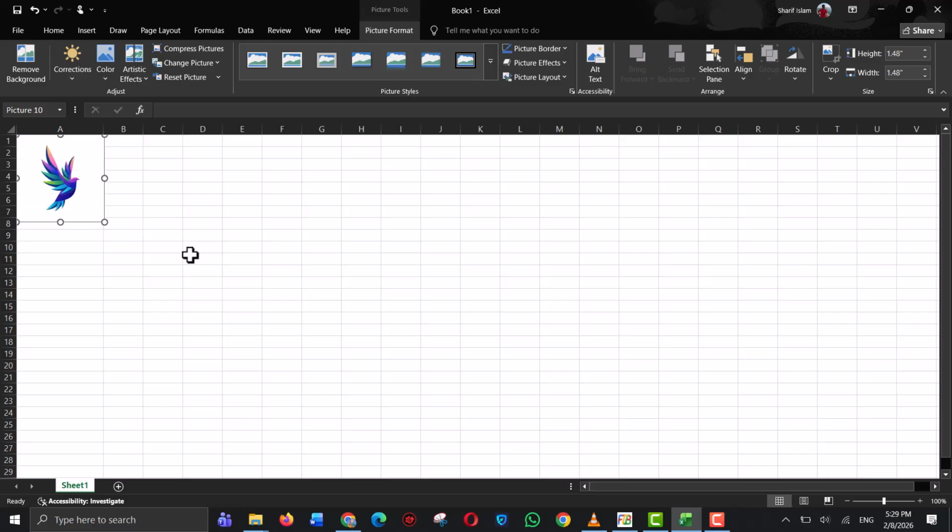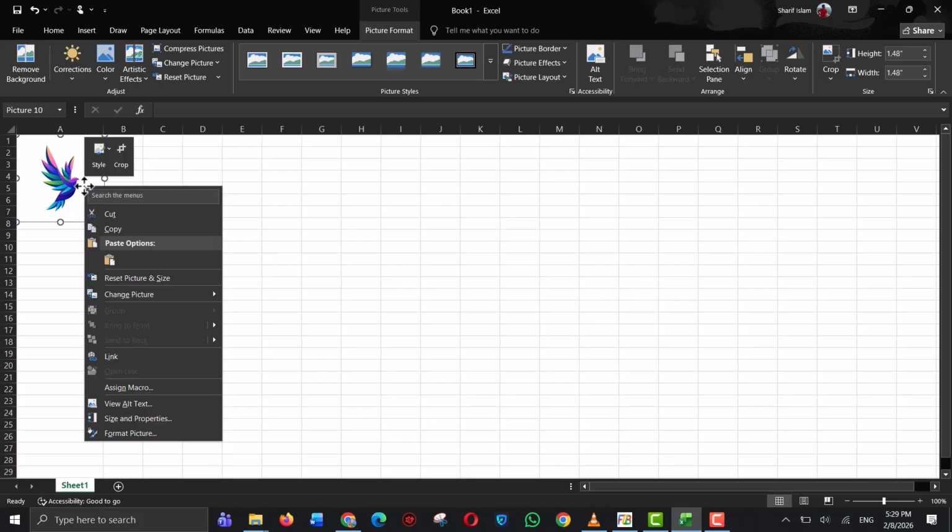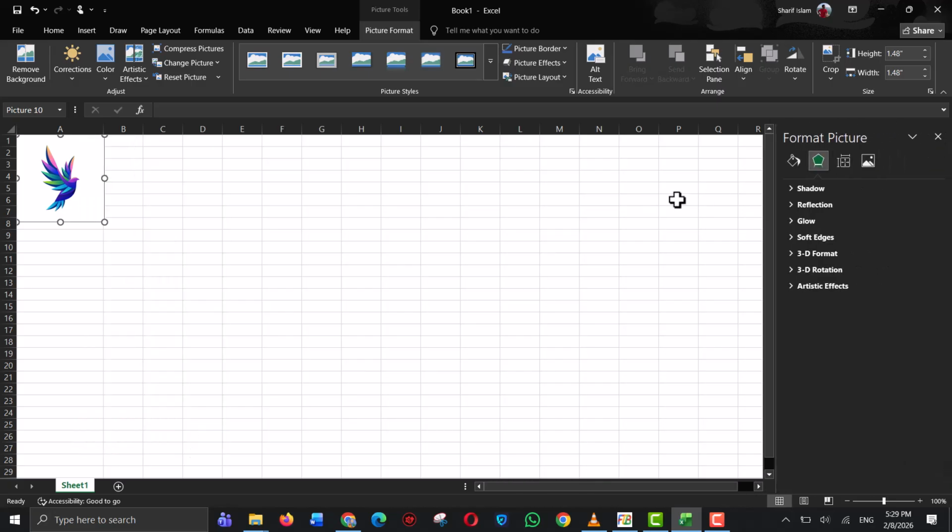Step 10. Right-click on the image. This opens a menu with additional formatting options for better control. Step 11. Click on Format Picture. This opens the Format pane where you can fine-tune the appearance of the image.